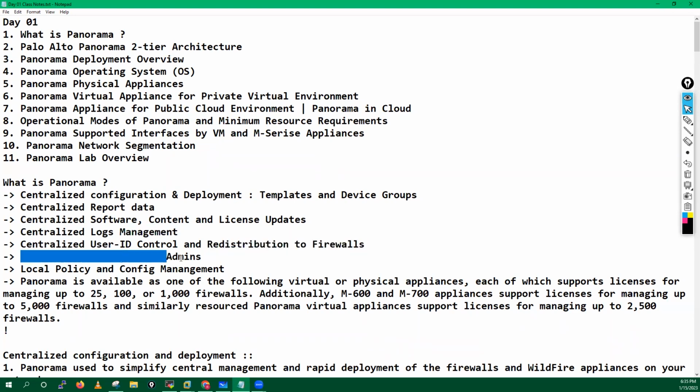We can get centralized administration for different admins. Means we can create enterprise admins who are able to manage the firewalls through Panorama, and they can also do local management. And we can create some local admins according to their locations and regions, and they can manage the firewalls or devices locally.